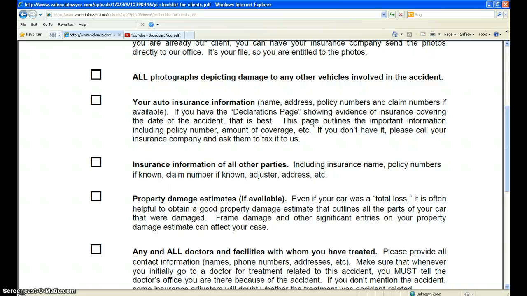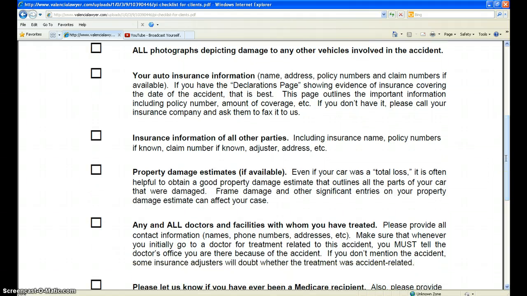But if you don't have it, call your insurance company and ask them to send you a copy of your declarations page. That might figure to be a very important piece of the puzzle when analyzing your case and your options. If you have the insurance information of all the other parties, please bring those to the meeting as well, especially the insurance information for the responsible party. And if you've already spoken with the adjuster for the other party, perhaps you have a claim number, that would be something that you should bring to the first meeting.